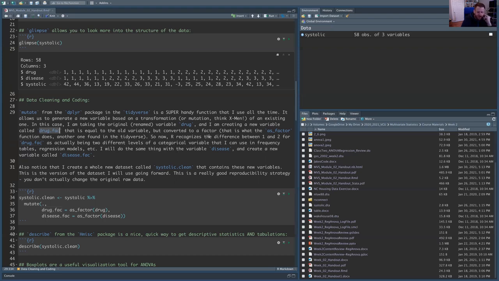And to do that, I'm going to use this function called as_factor, another good one from the tidyverse. And I'm also going to do the same thing with this variable disease. So instead of the variable disease, I'm going to create a variable called disease.fac, which is a factor variable, basically taking that numeric variable and converting it into a factor.